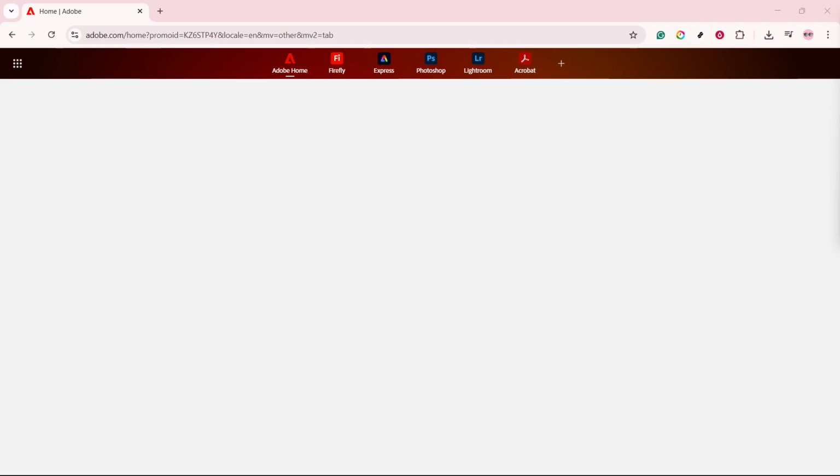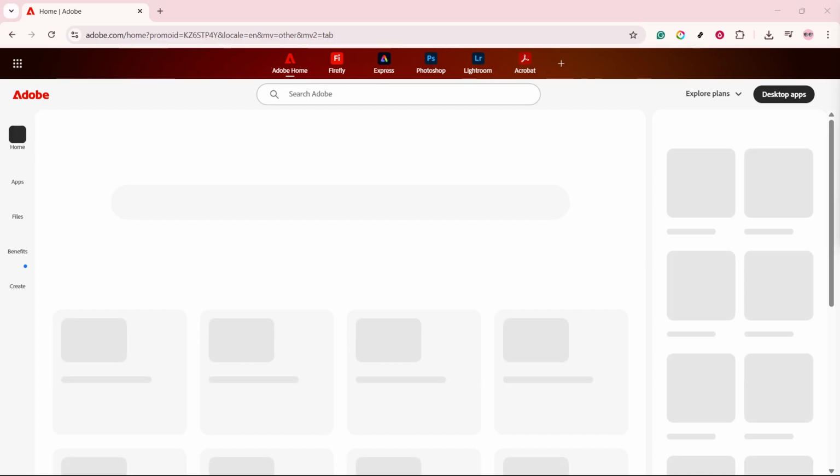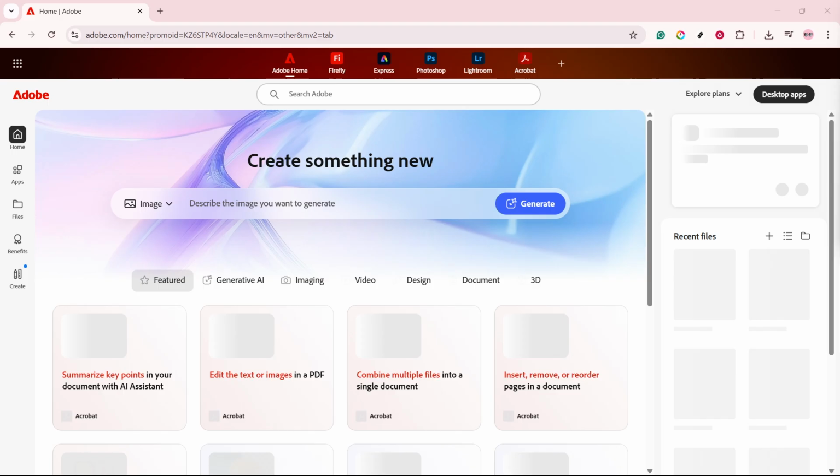In today's video, I'm going to teach you how to make Adobe Acrobat your default PDF viewer on Windows 10. This process ensures that every time you open a PDF document, it automatically opens in Adobe Acrobat, providing you with all the powerful tools and functionalities Adobe offers. So let's dive right into it and simplify your PDF viewing experience.